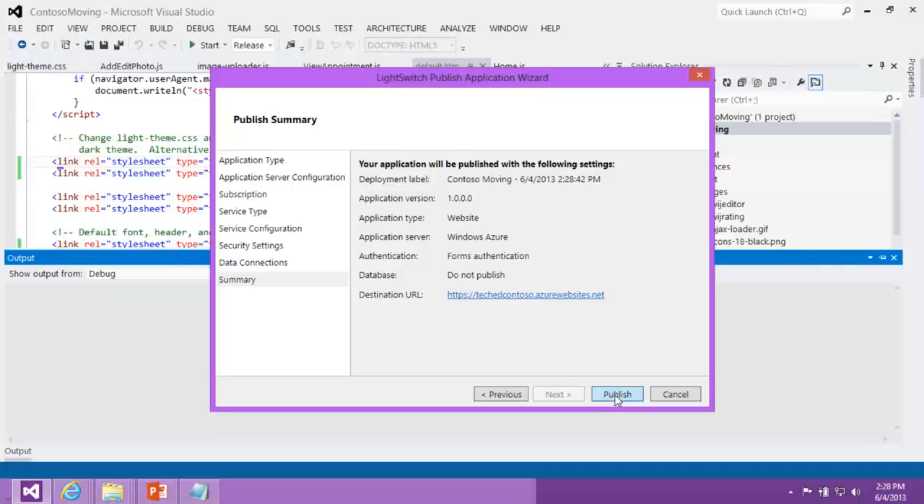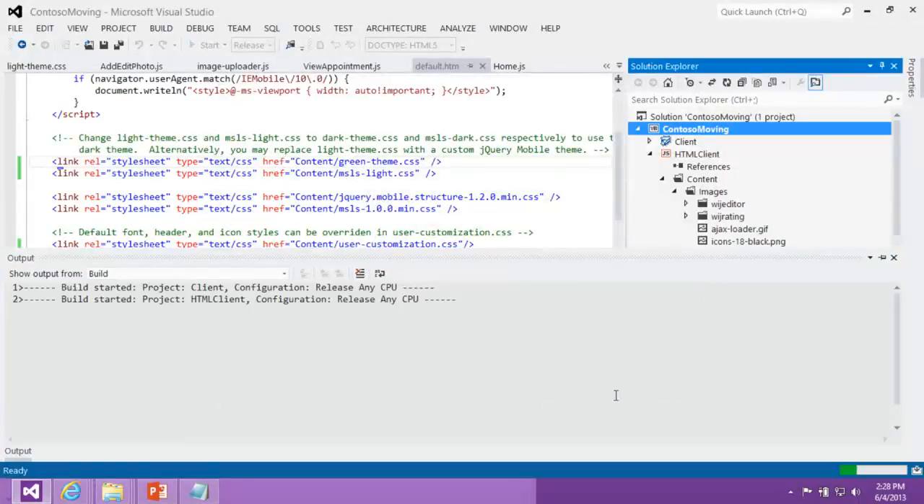Okay, so does it look right? Forms authentication, don't publish the database, Windows Azure, yes, okay, publish. All right, so here it goes.